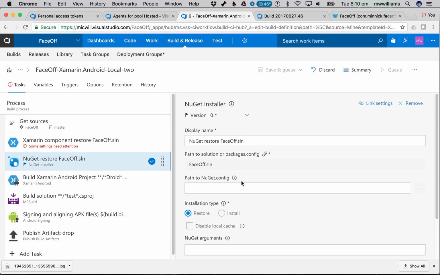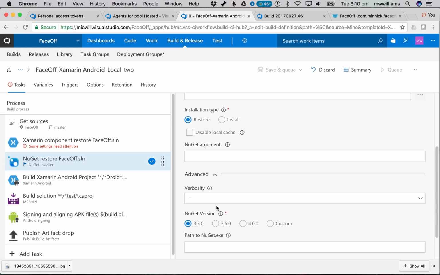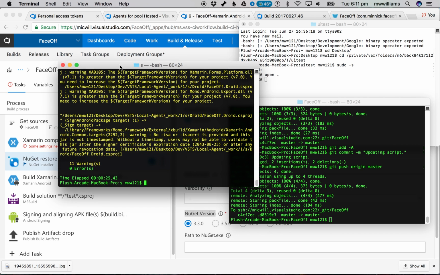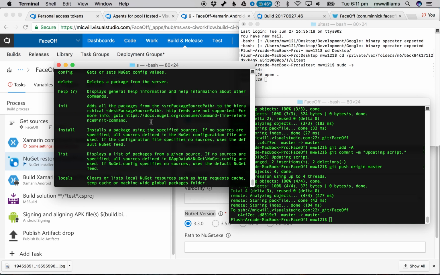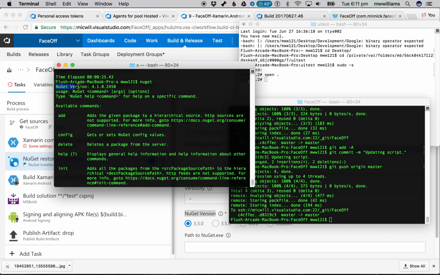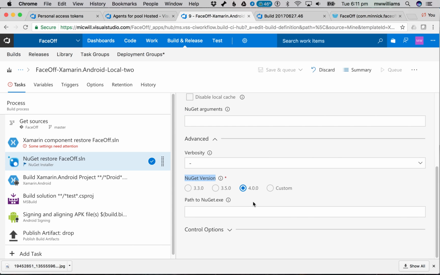We don't have to really change anything here, but in this case, because we're not using the hosted build agent, we are actually going to have to create our own agent, which is going to be the computer. So in this case, the NuGet version, make sure it's mapped to the correct NuGet version of your computer. So we can check via the terminal by simply saying NuGet. And you'll see here, this is my NuGet version, which is 4.1, but we can simply map that to 4.0, and it will still work.